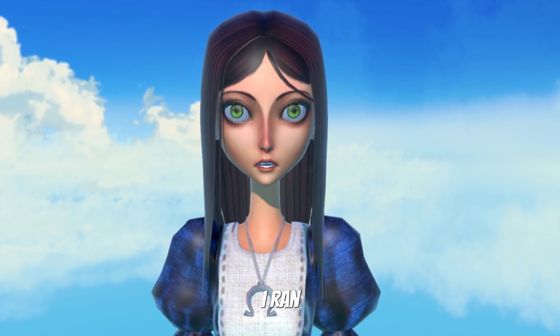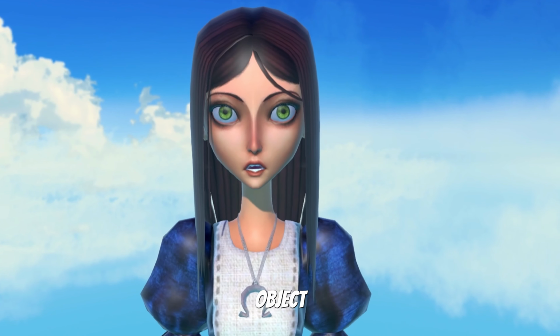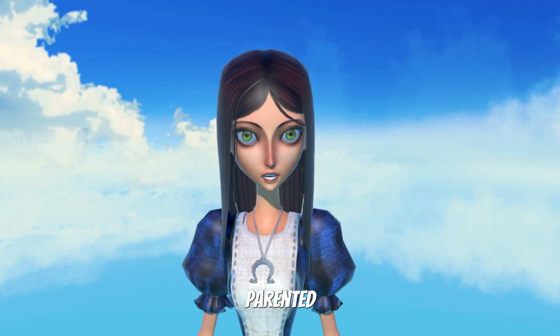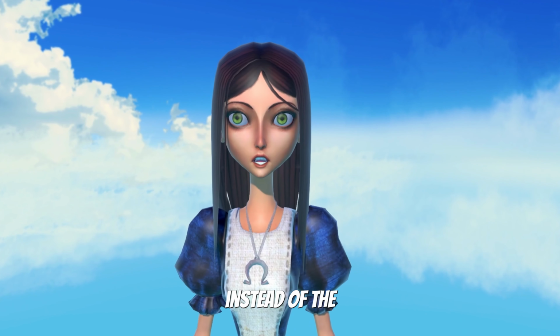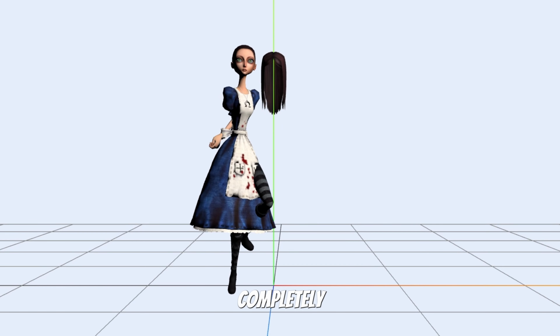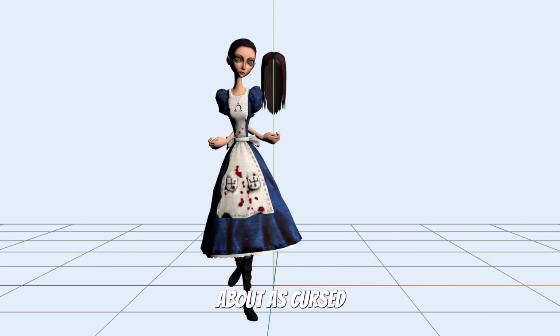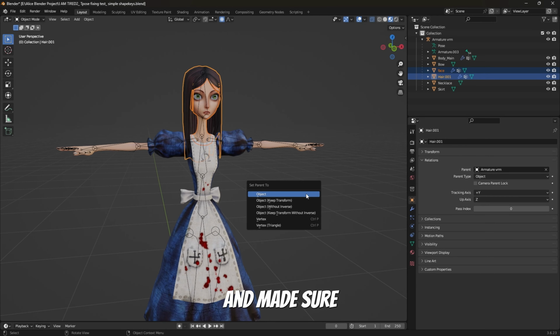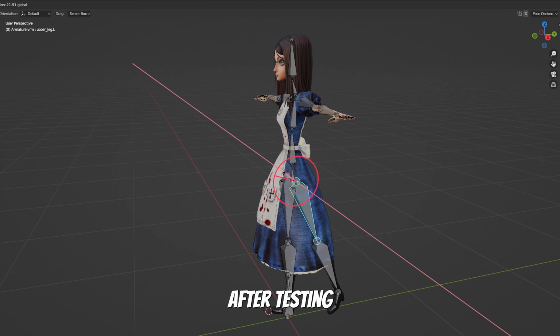Another weird issue I ran into involved incorrect object parenting. Some meshes, like hair and accessories, were accidentally parented to individual bones instead of the armature itself. When that happens, parts of the model can move completely independently, which looks about as cursed as it sounds. So I checked the parenting setup and made sure everything was properly attached to the armature. After testing the rig again in pose mode, the model finally started deforming in the ways that it was supposed to.